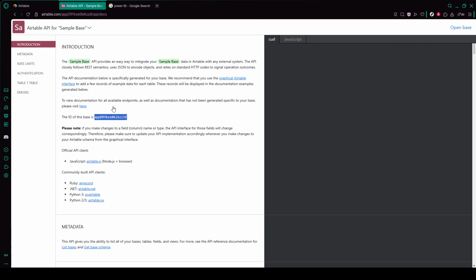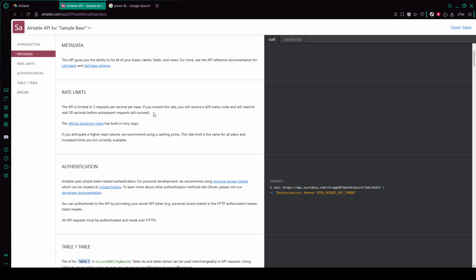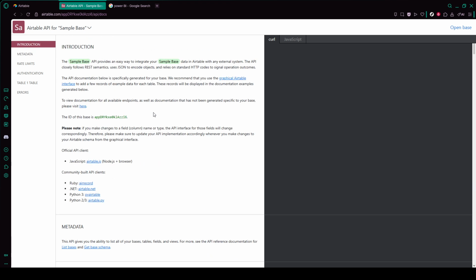Once you've located it, select the base ID and copy it. You can use your normal copy shortcut on your computer. It's a good idea to paste this temporarily into a safe place like a blank document or a text editor so you don't lose it while you switch between screens. You'll also need an API key from Airtable, which is used alongside the base ID to allow Power BI to access your data securely. Make sure you have that key stored safely as well and never share it publicly.